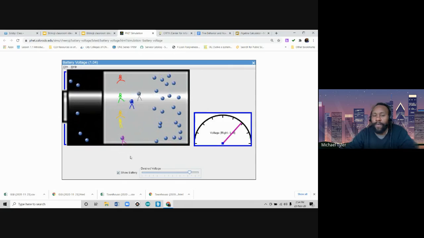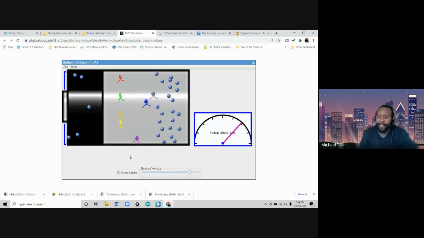All right, so now what do we do? I want you to take a snapshot of this by holding the print screen button.